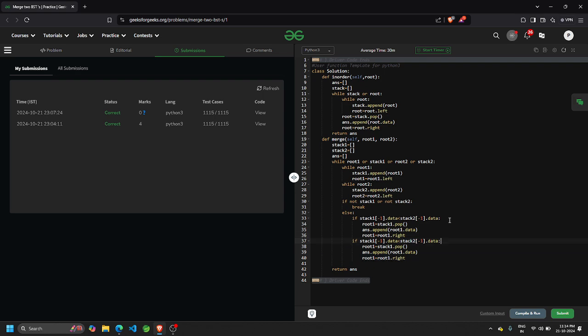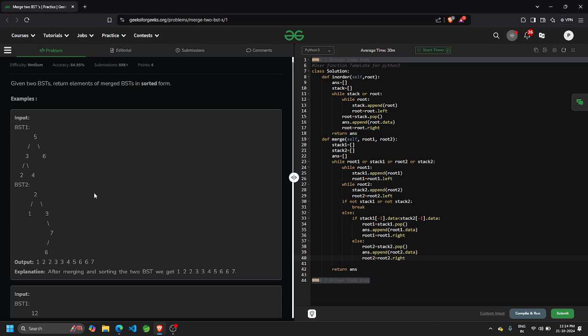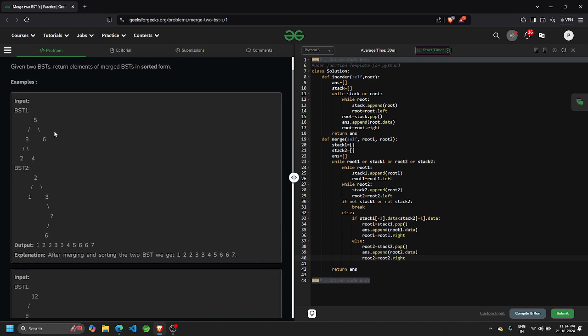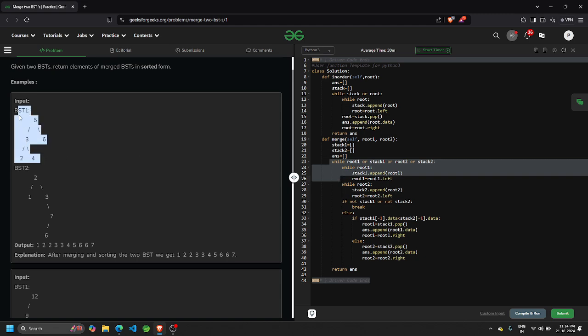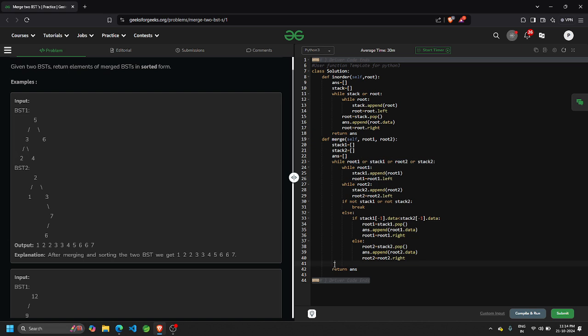And we can actually just do this in the else case. We'll just get root two is equal to stack two dot pop, answer dot append, and root two is equal to root two dot right. And by now what will happen is that if both the trees have the same height and same number of nodes in the same places, then both the trees will be processed together simultaneously after exiting this while loop. But what if one of the trees is bigger or smaller than the other tree? That means that another tree will be left out.